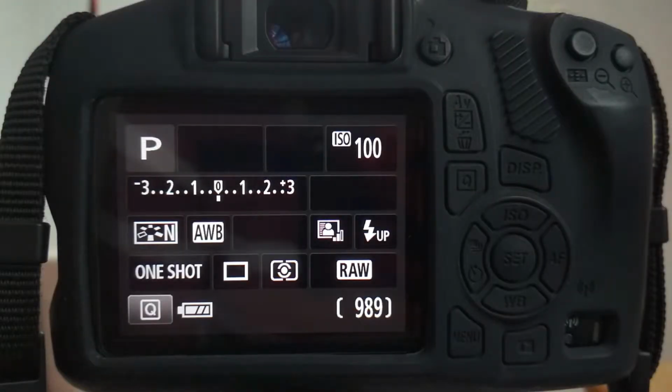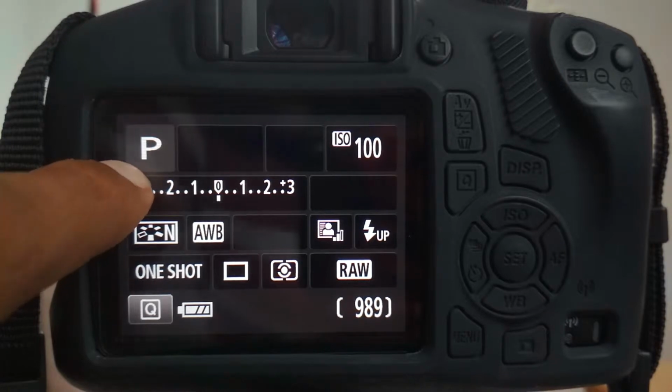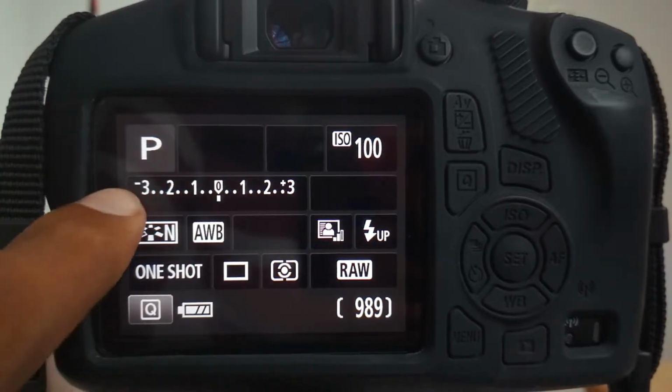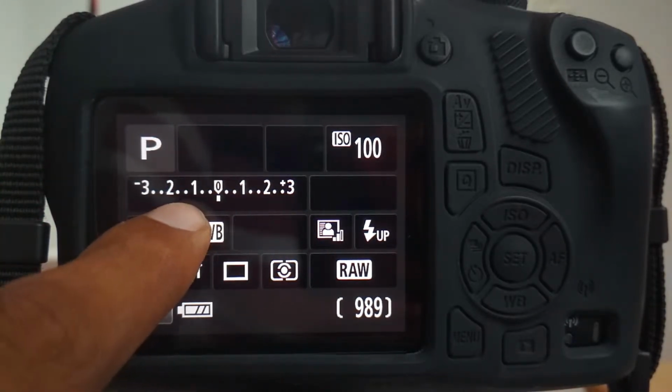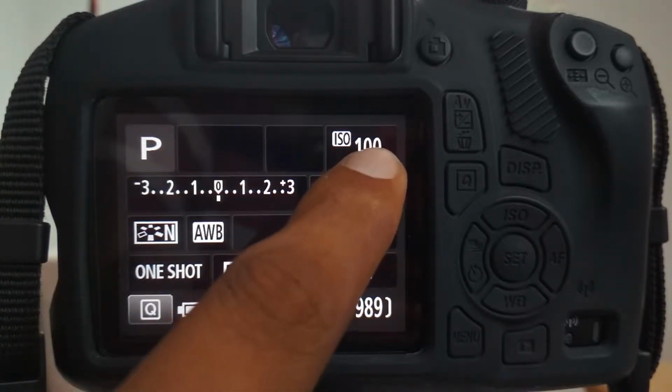So enough talking, let's get into the shooting. I'm in program mode right now, as you can see by the P symbol here. And below that, I have something called an exposure compensation. And here I have the ISO control.